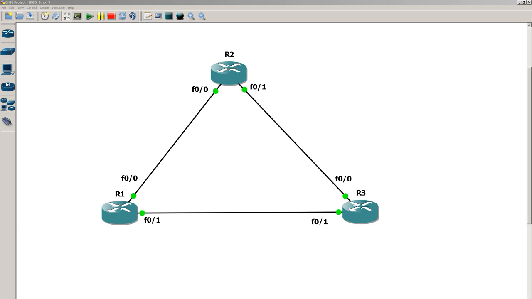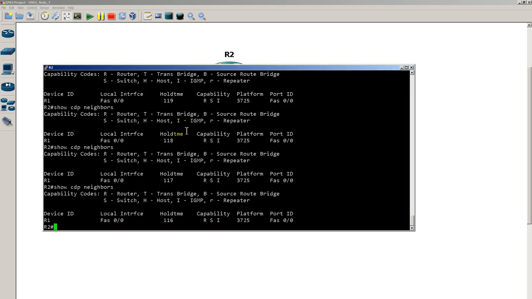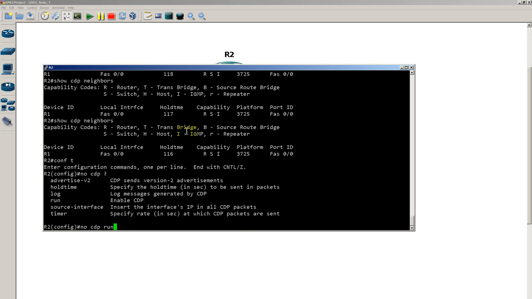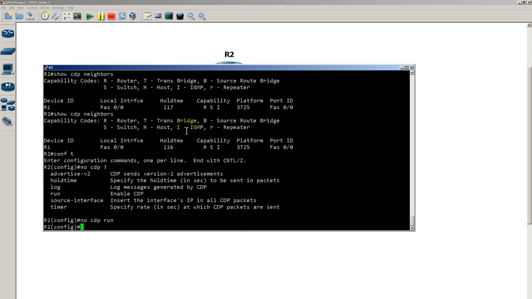So no CDP enable turns it off on the interface level. And if you want to turn it off globally, it's no CDP run, which is really, really stupid because you have to remember that CDP run is on the whole router and CDP enable is on the interface. So no CDP run here. This means that on every interface, CDP is not going to run.